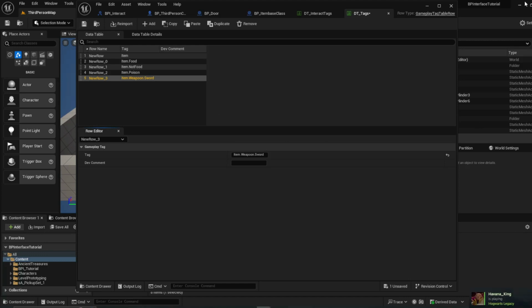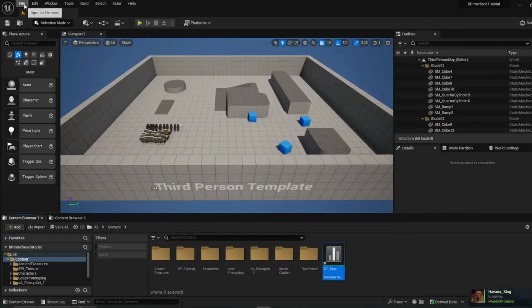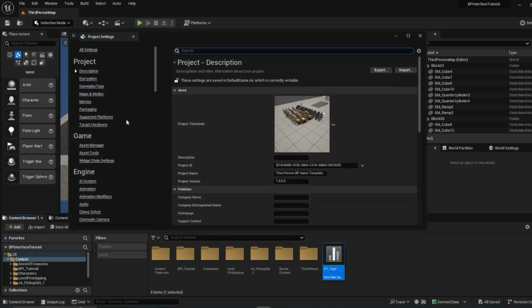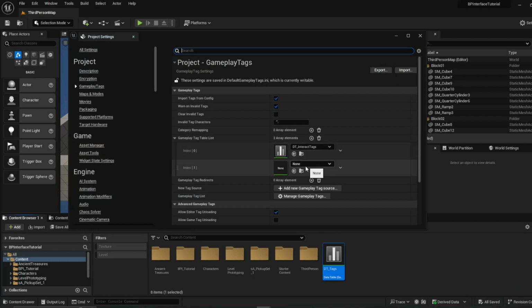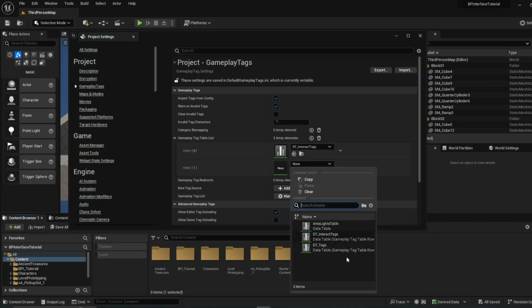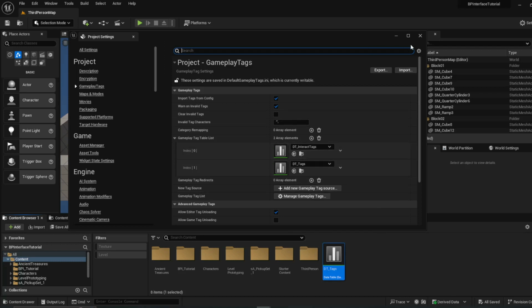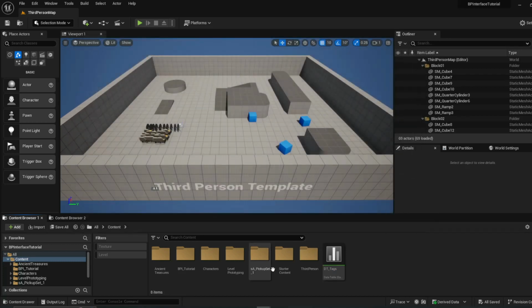Now what I'm going to do is hit save. Actually, I'm going to save all, and then we're going to reopen our project settings. Go back to gameplay tags. We've got our second index right here. Do DT tags, and they are now imported.